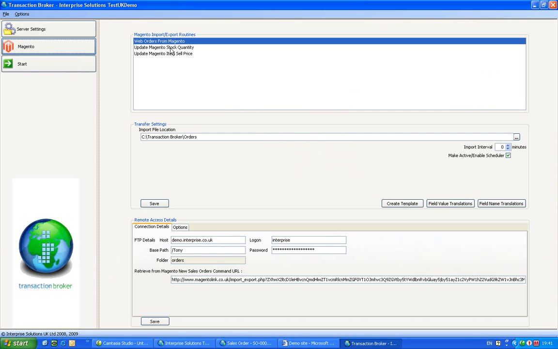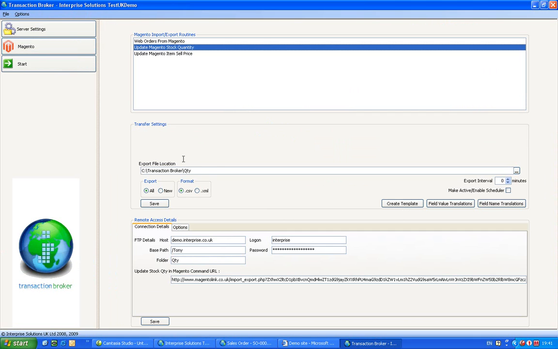And what we can see now is that we've changed the export location, and obviously you've still got the interval that we actually want to update stock. I presume that you probably want to update stock, I don't know, every hour, once a day or whatever. It's not going to be as regular as go and get the orders. Okay, so same FTP details here. A different command URL, the one that says, here Magento, here's a file, update your stock please.